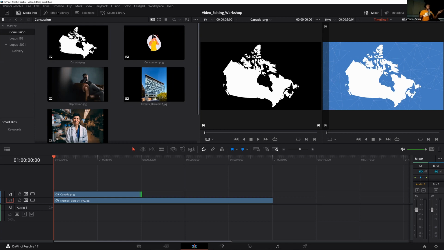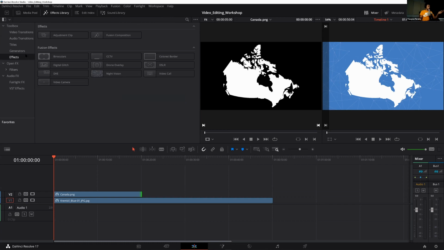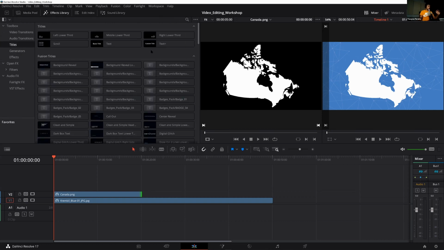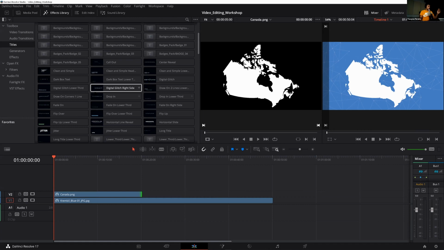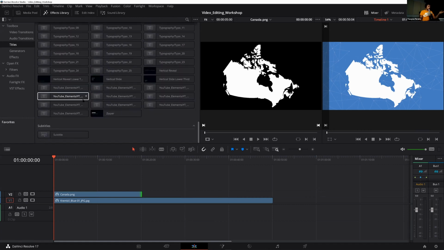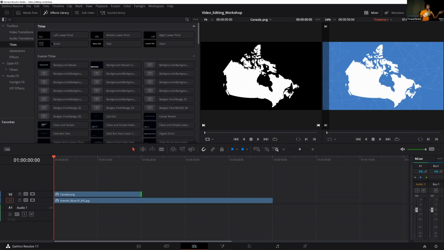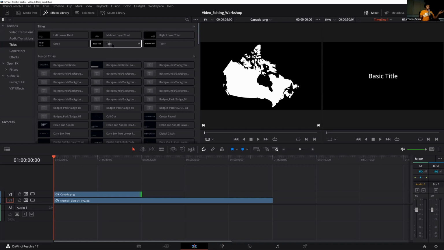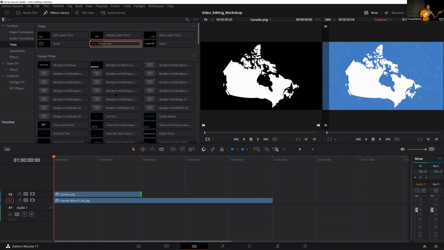Now, this is where you're going to come to the effects library. The effects library has a ton of features, and we're going to go to titles. You have a choice of lots of titles, some with cool effects, but I'm going to keep it simple, and we're just going to add the basic text. So we're going to just drag this thing. Think of it as another element. You can just drag this and bring it down to your timeline.